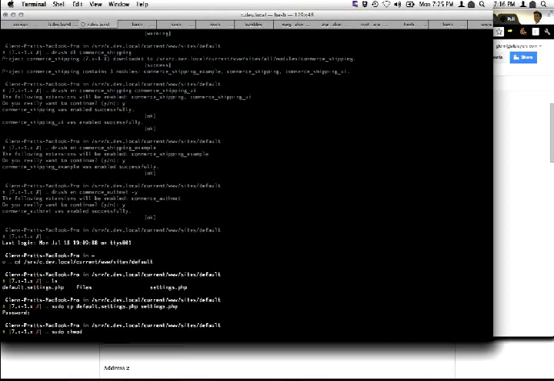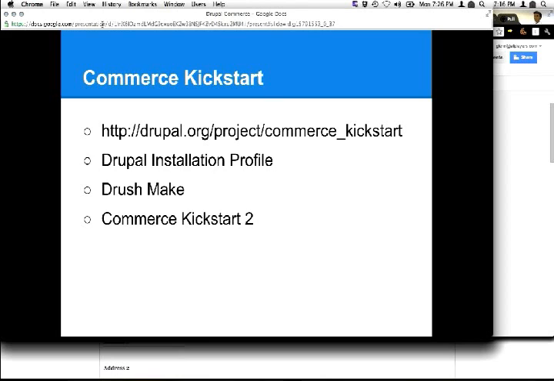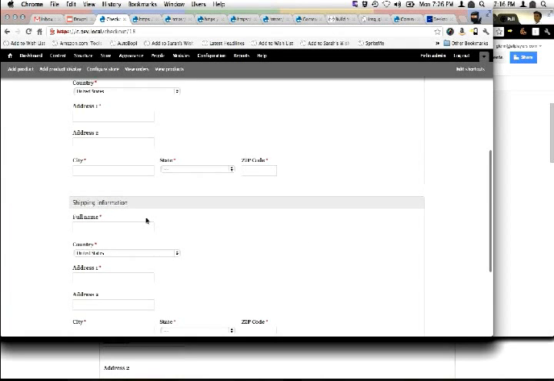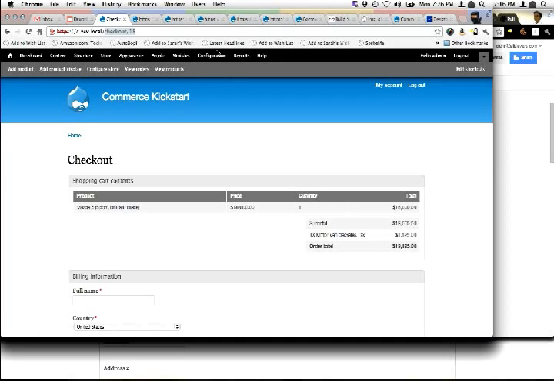So all I'm doing right now is resetting my settings file so that I can reinstall the site. And I'll go back to my web browser. And this is the site I just deleted. It's gone. And we'll go to install.php.